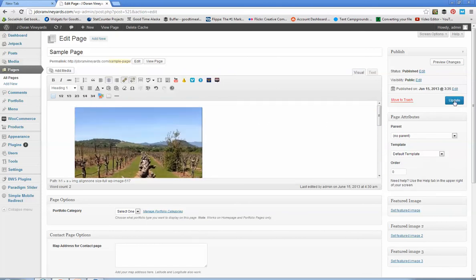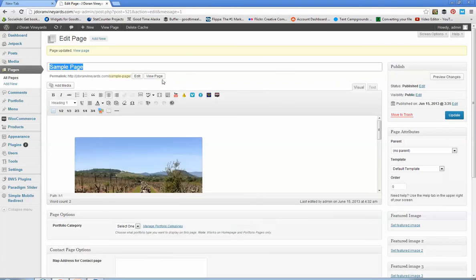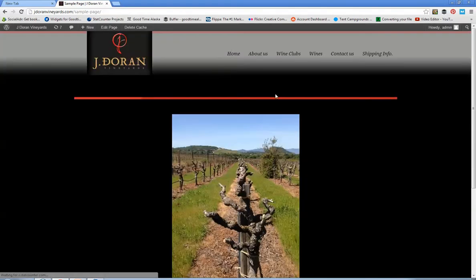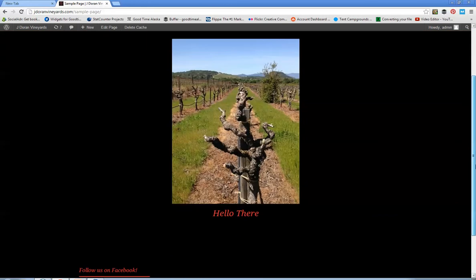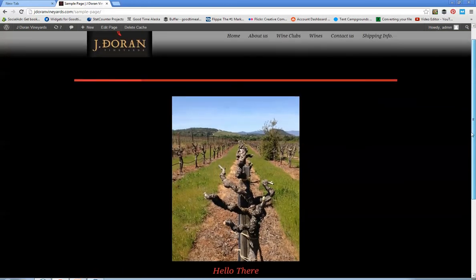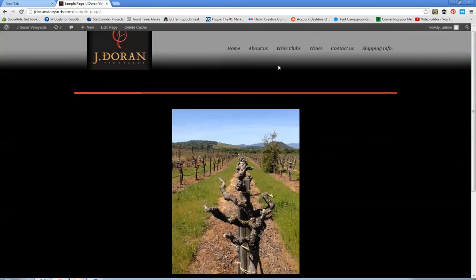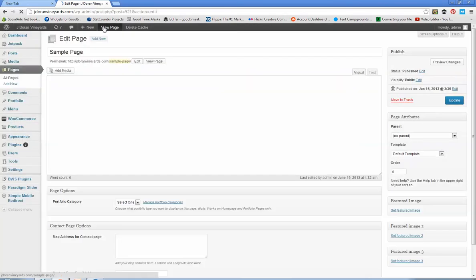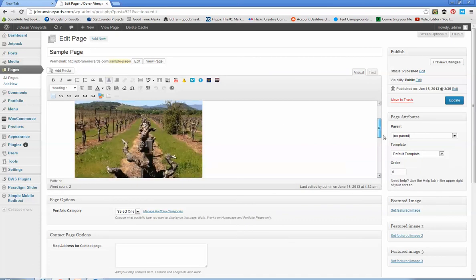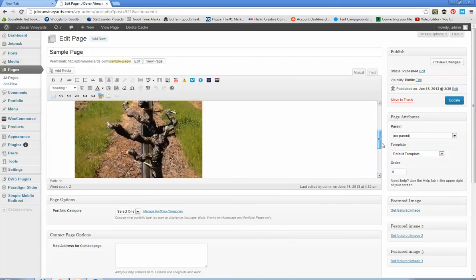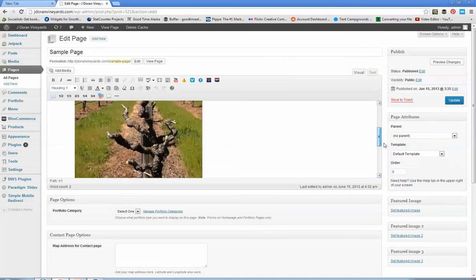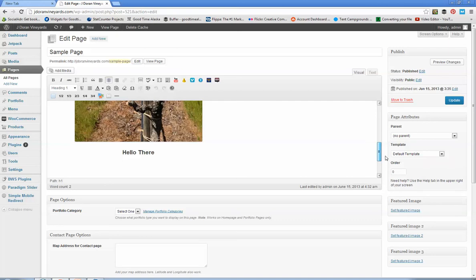I'm going to update, and once that's done, then I can view the page. See what that looks like. There you go. All right, that's how you do that. Go back to Edit Page. And as you can see, everything is right there. So that's how easy it is to add in images and text, do all that fun stuff.